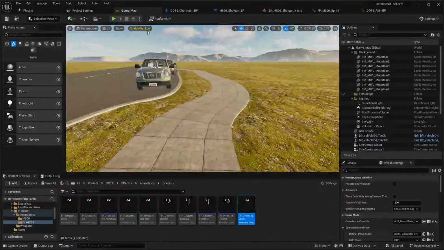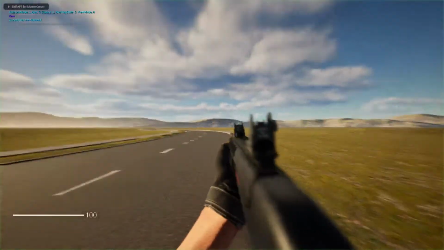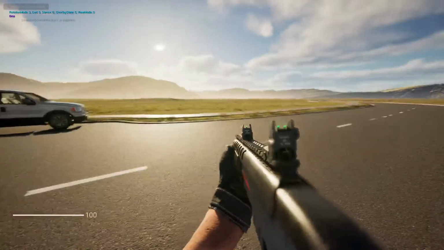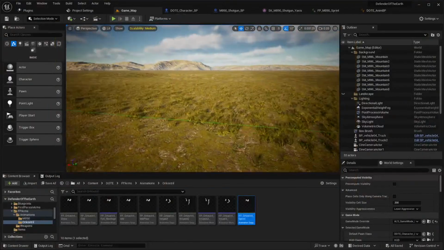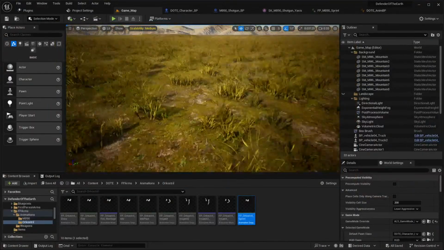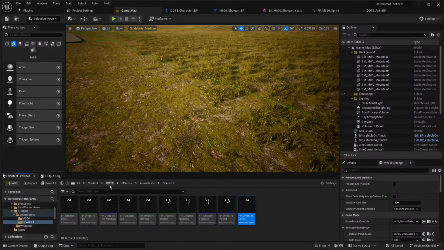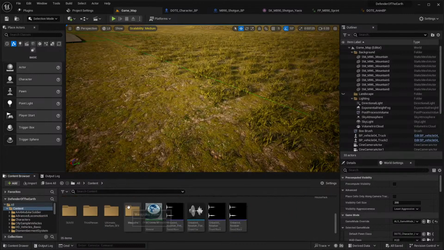Okay, so let's try with better scalability here. If it's still lagging. Oh yeah, now it's more lagging. Let's try maybe disabling the shadows of our grass. That will take a lot of FPS.